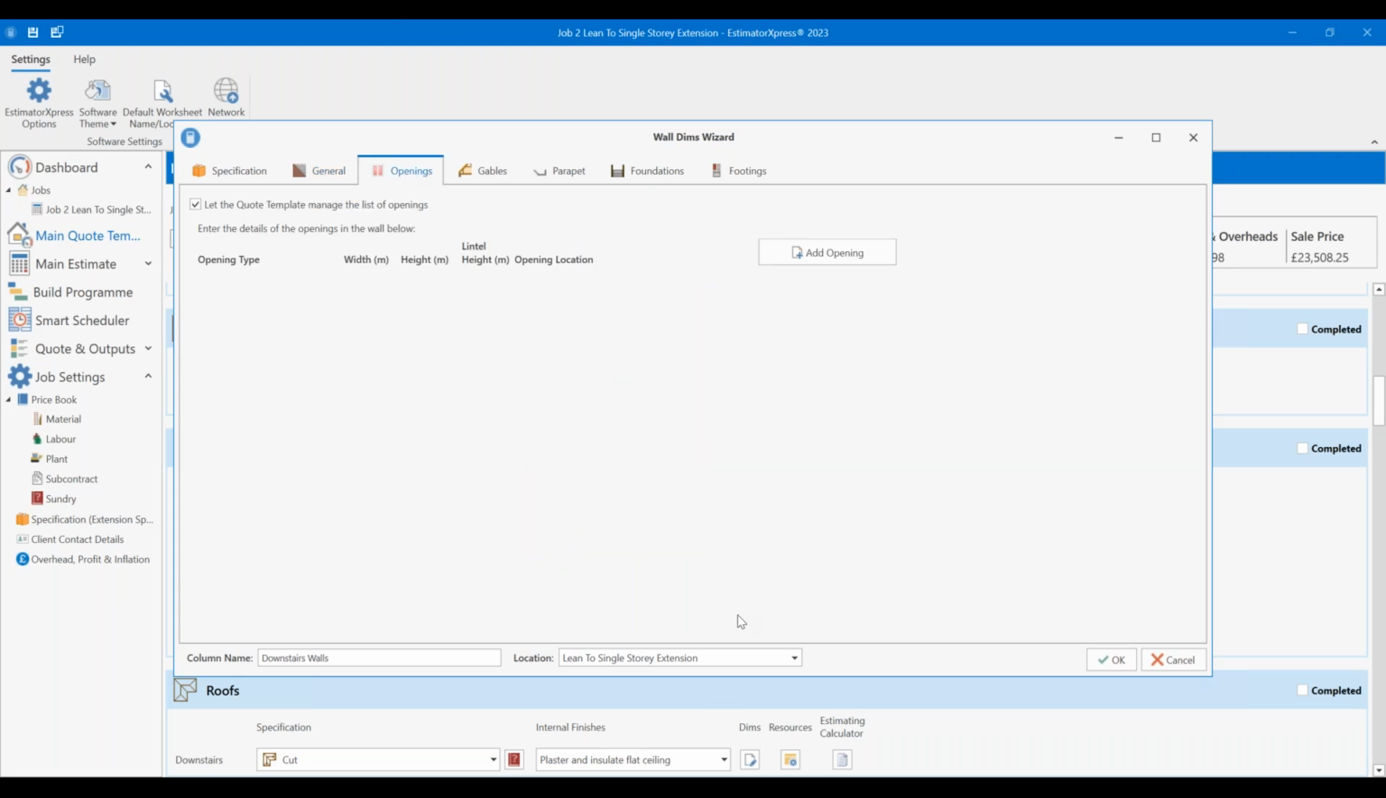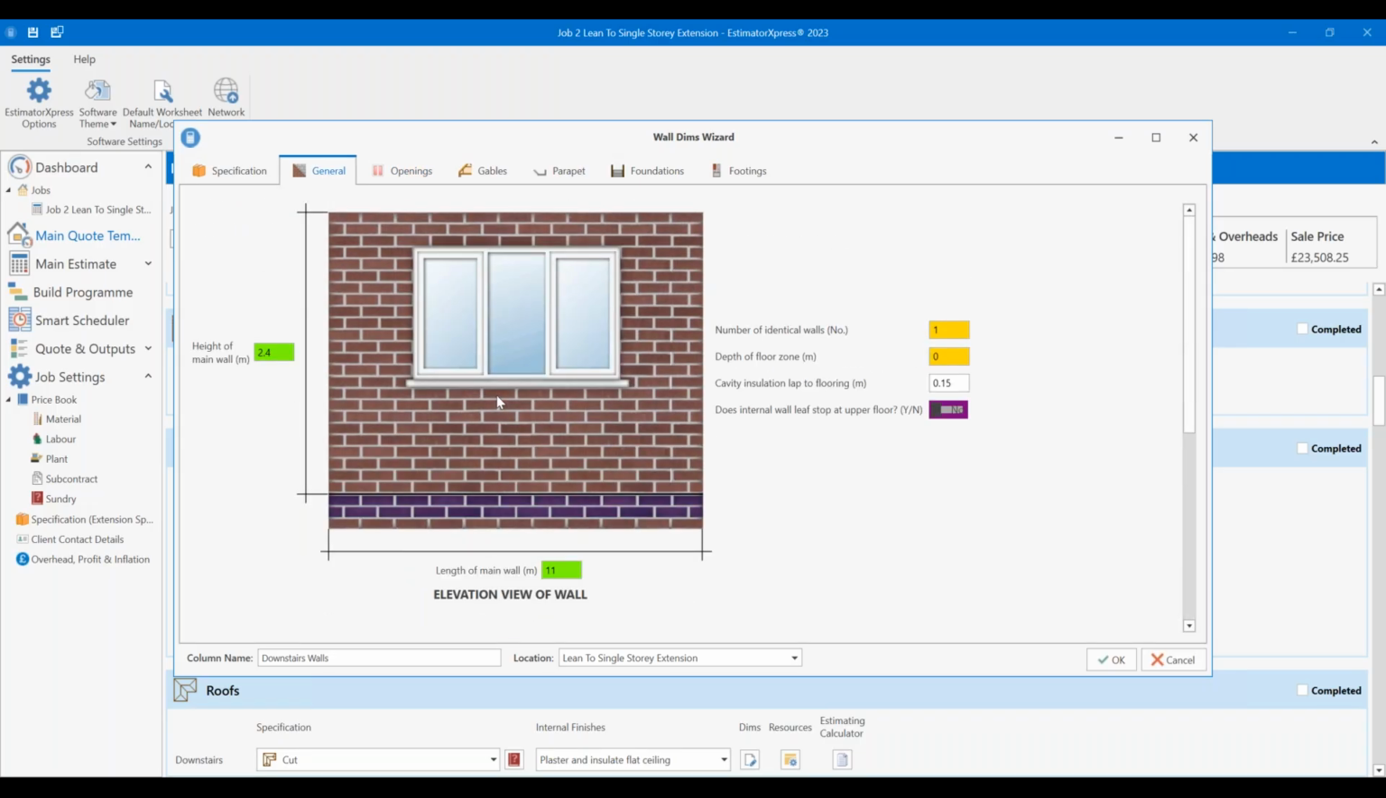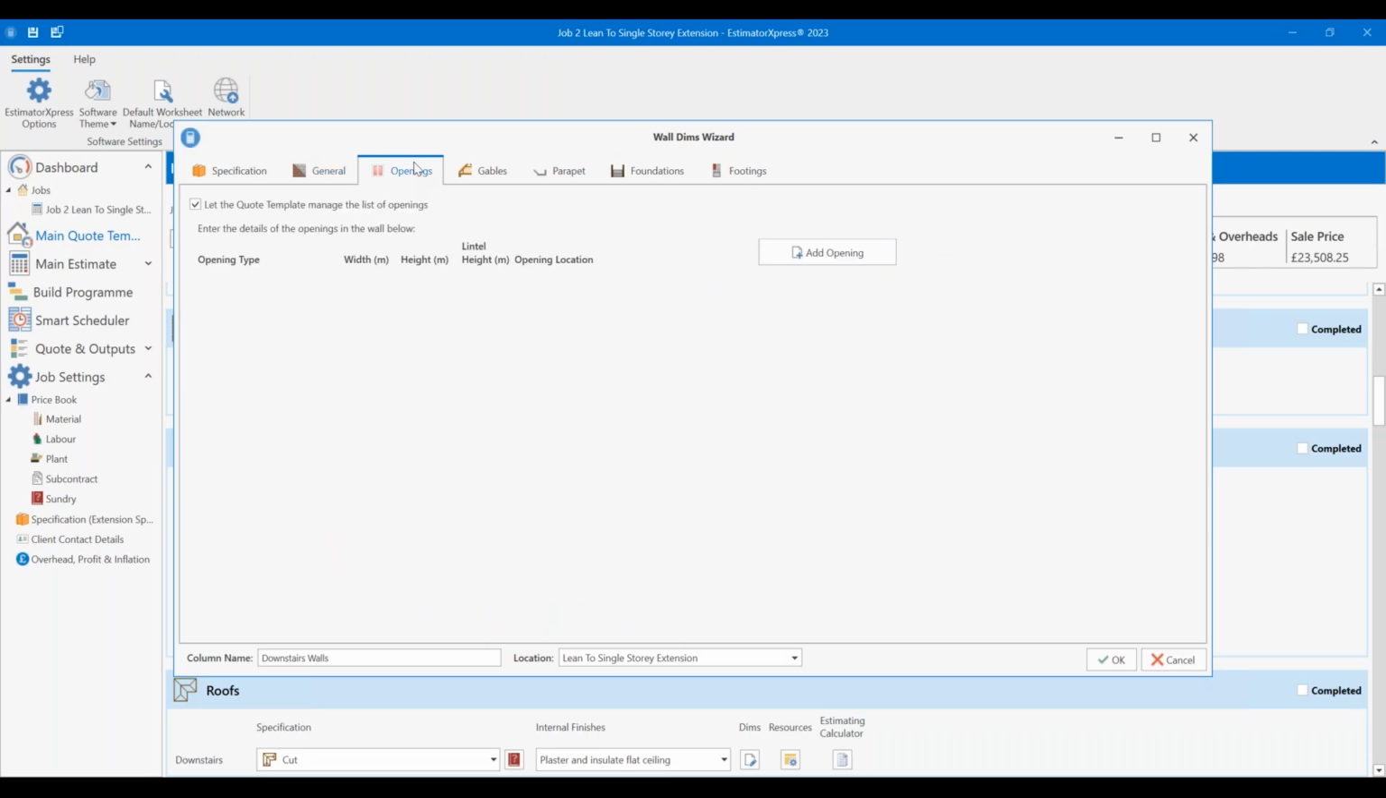On the openings tab, when you are working within a template, we'll have a tick box there for let the quote template manage the list of openings. And what this means is, as you add openings into the estimate, they will be listed in here and their dimensions will be used to exclude from this area here, so you don't end up with too many bricks. You can manually add openings in if need be as well, because there might be something like a brick feature you just want to exclude brickwork for. But generally, any opening you add in, being structural opening, door, window, anything like that, will be listed in here by default.